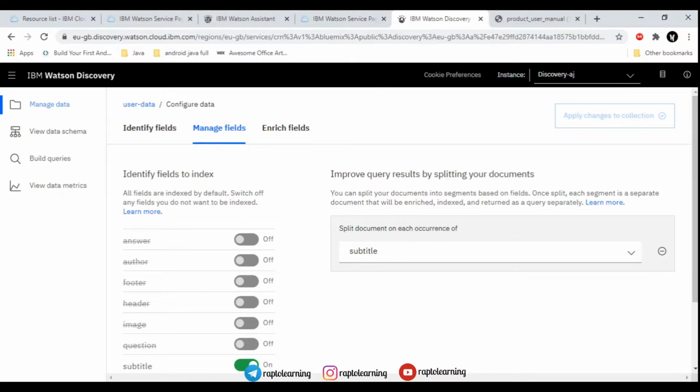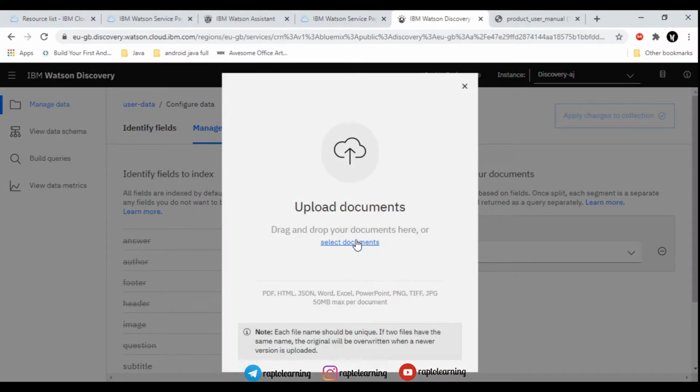So you just have to apply changes here at the top right corner, and here you have to upload the document once again that you have downloaded from GitHub, right? Just upload that document once again and it will be fine, right? So just upload once again.